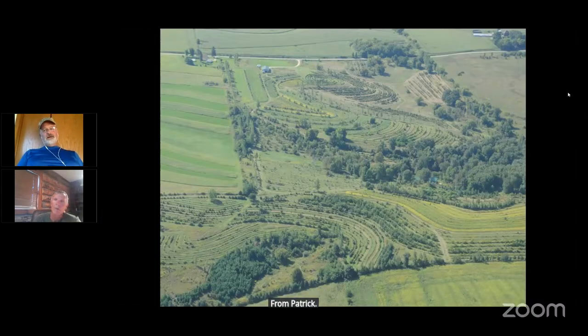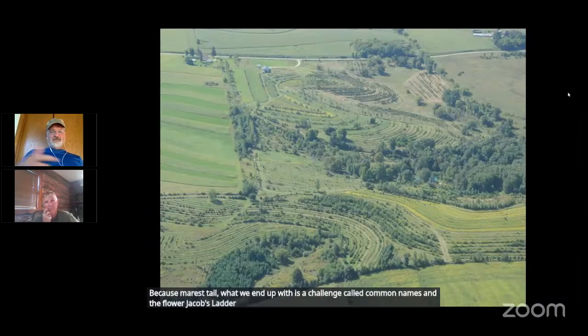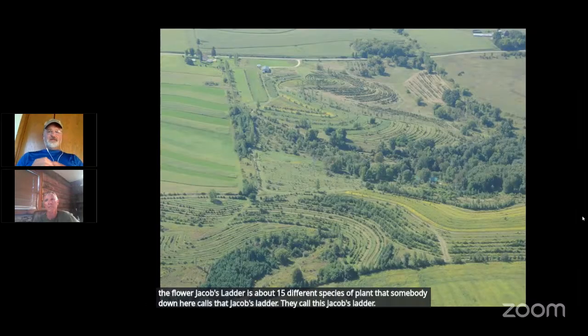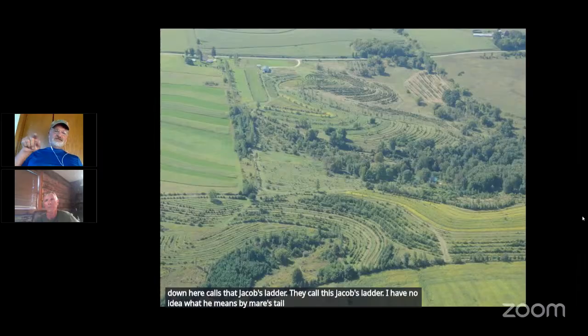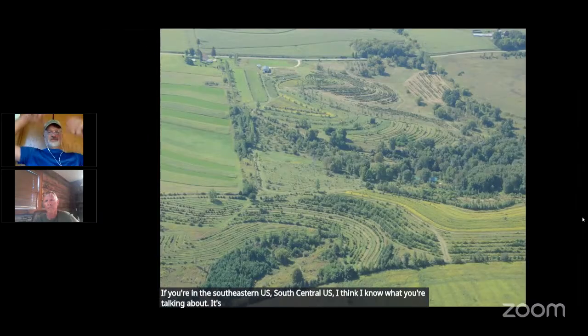First of all, what is the plant mare's tail? What we end up with is a challenge called common names, like the flower Jacob's ladder. There's about 15 different species of plant that somebody down here calls Jacob's ladder. I have no idea what he means by mare's tail. If you're in the southeastern U.S. or south central U.S., I think I know what you're talking about. It's this tall, weedy thing with little fuzz all over it.